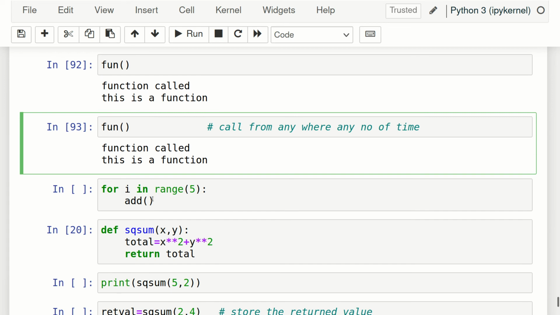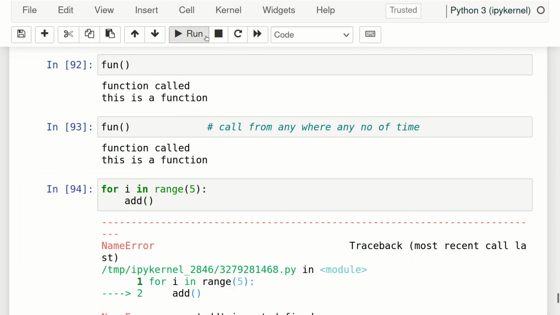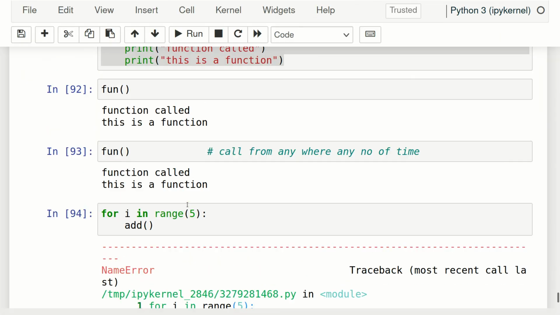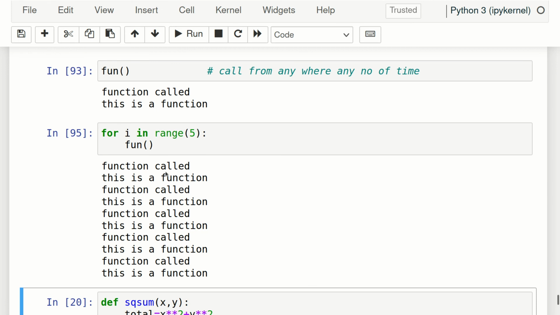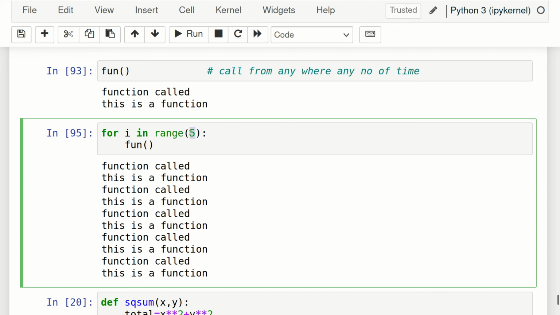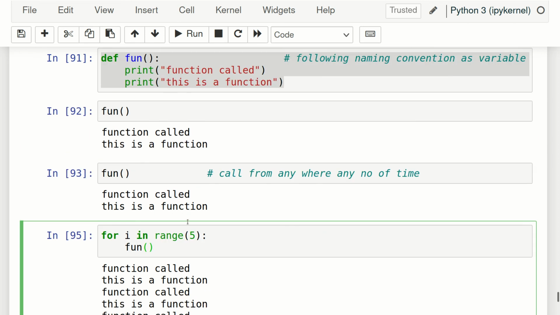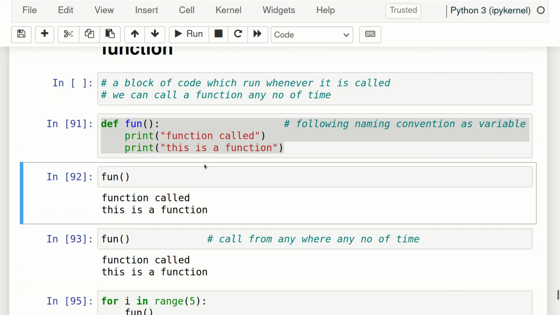Okay. Now see, similarly we can use a for loop. If you want to run the function many times without writing it again and again, we can just use a for loop, and if we run it, we can see. Okay, sorry, the function name is fun, not add. Yes, we have seen the for loop, it will be executed for 5 times. It will be iterated 5 times. It means fun will be called 5 times. So we can see 1 2 3 4 5, 5 times these 2 lines have been printed.